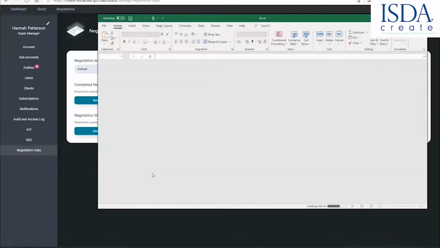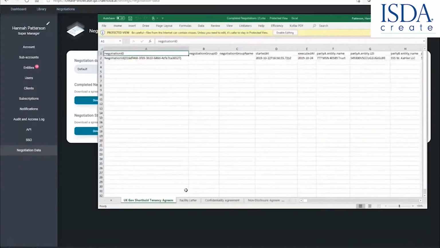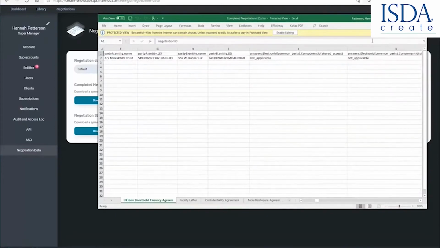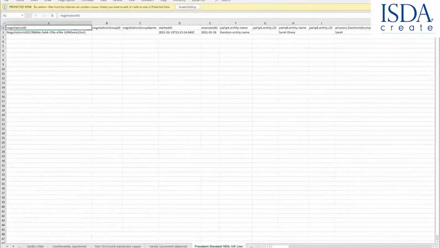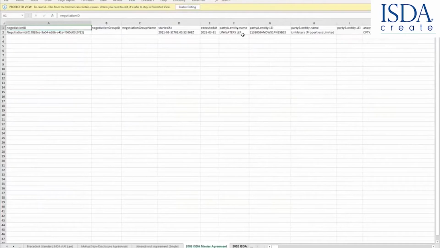This is a really good way of, if you ever want to know, for example, what the status of a particular election is across all of the agreements that you've executed on ISDA Create, then you would be able to navigate to those documents, navigate to those elections and see what you have agreed for those particular elections. So for example, if I had multiple ISDA master agreements, I could then see what the party B's name was in all instances. Currently on the platform, there's only been one completed negotiation, but you can imagine that as you add your negotiations to the platform, this spreadsheet becomes ever more valuable.